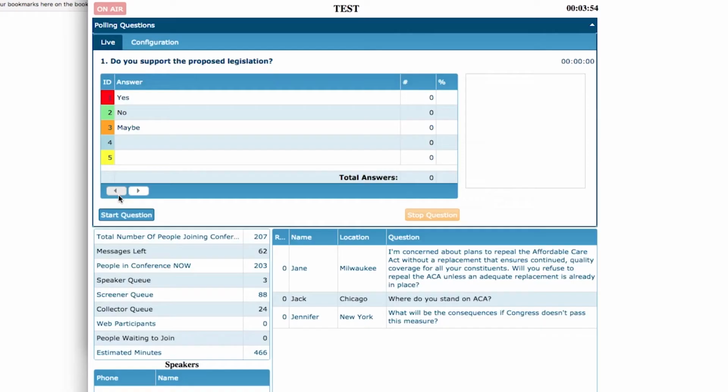To start a poll, click Start Question as you read the questions and possible responses aloud. We recommend repeating the question and possible responses twice. For example, do you support the proposed legislation? Press 1 for yes, 2 for no, or 3 for maybe. Again, do you support the proposed legislation? Press 1 right now for yes, 2 for no, or 3 for maybe.